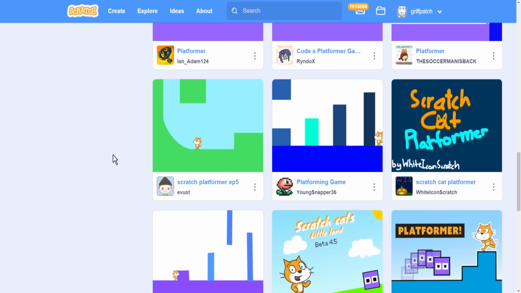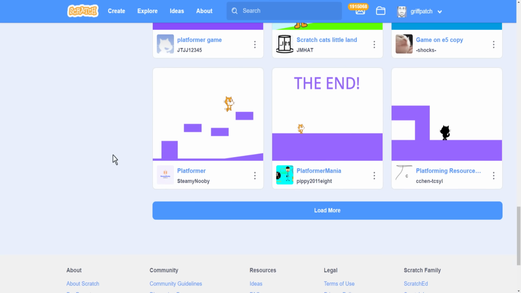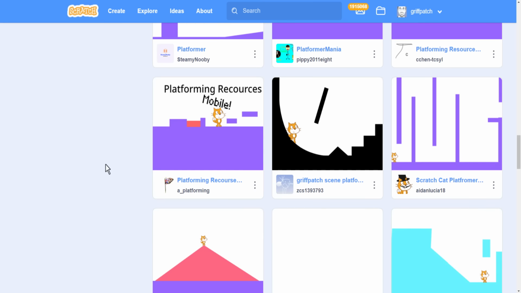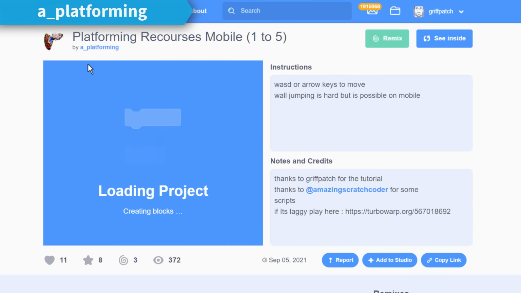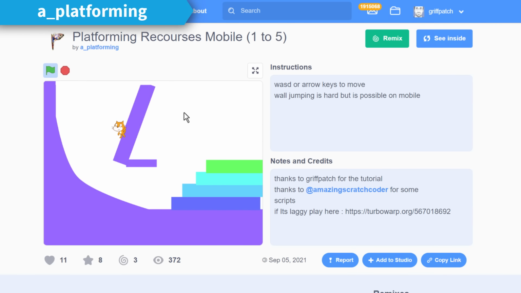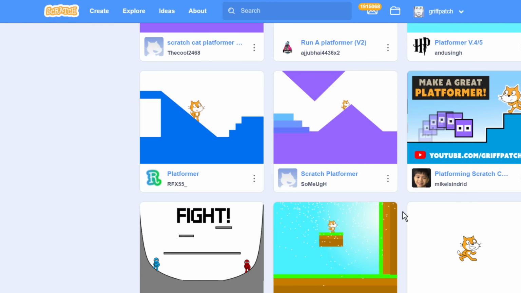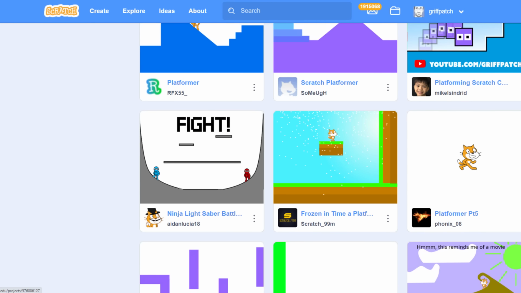Okay, let's see what else we can have. What looks tempting? Anything tempting? Platforming resource mobile. That sounds clever. Go on in. Let's have a look. I assume that means there's... Yeah, look. Someone's added click support. Which one should we try? Oh, look. Let's do this one.